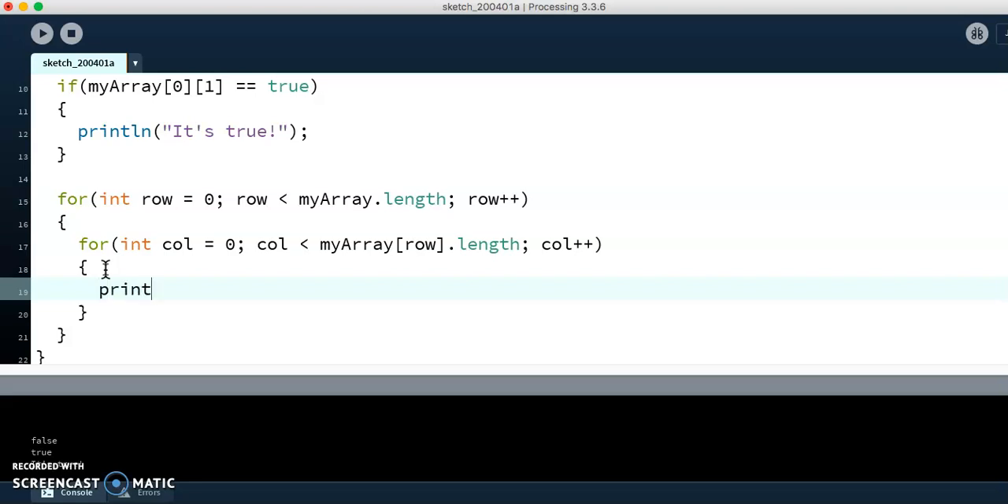I'm going to use print instead of println so that they all end up going in one line across here. And then when we get to the end of the row, we'll move down and print the next row down below. So to print out each element, I'm going to tell it get an element from my array at position row, col. So this loop is going to repeat over and over once for each column in the first row.